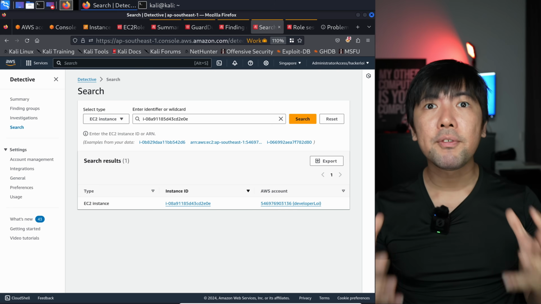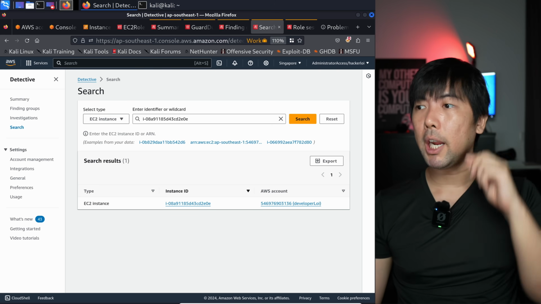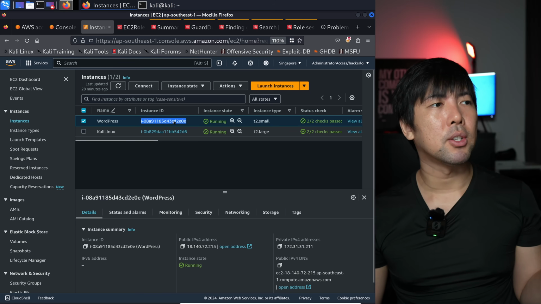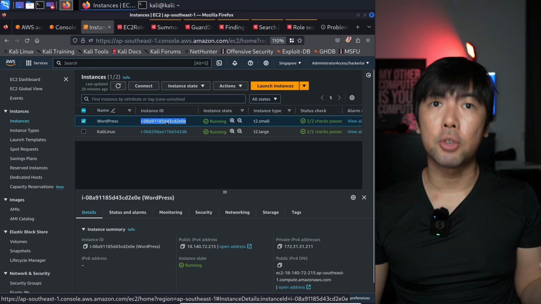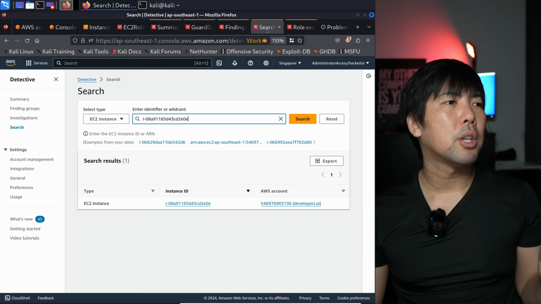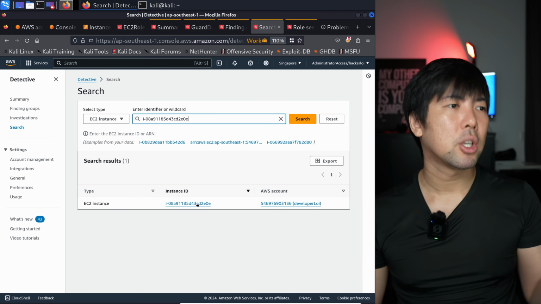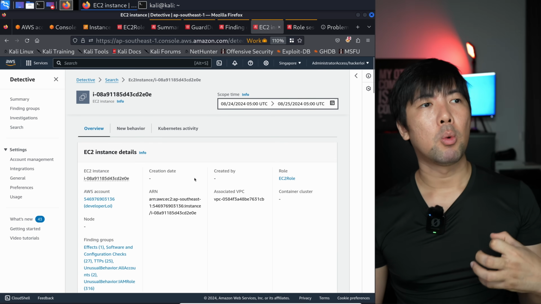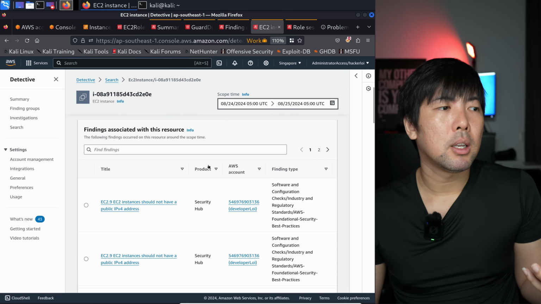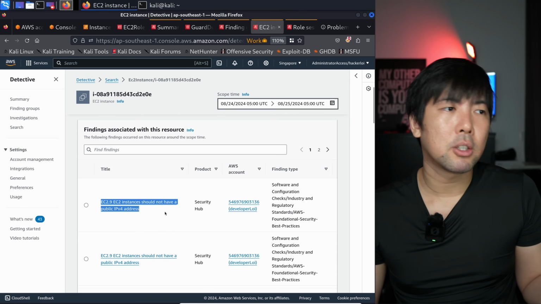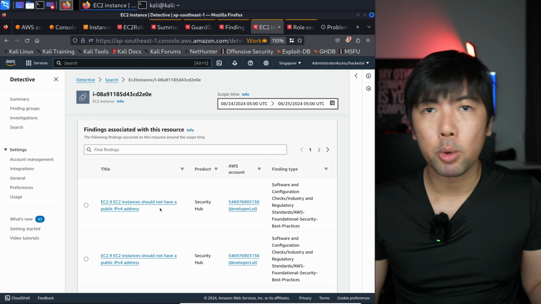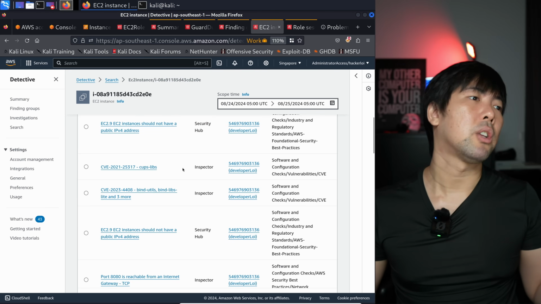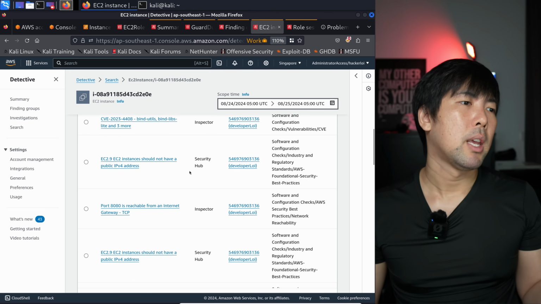So it makes investigation a lot easier with Amazon Detective here. Now, another great feature of Amazon Detective is that we are able to search for a specific instance. So if you see here, I have the instance of the WordPress that is running also Jenkins server, and I go over to search, I paste it over here, I click search, I get the instance ID, I can click onto it, and from here we can see what are the findings associated with it. For example, should not have a public IP. So these are findings from Security Hub, which is a cloud security posture management service. And it can also be Inspector, which is a vulnerability management service, and so on and so forth.